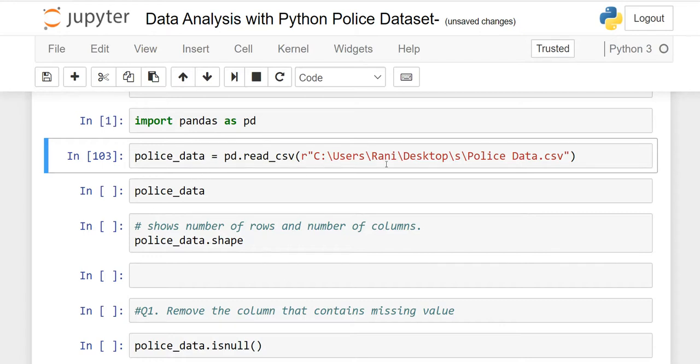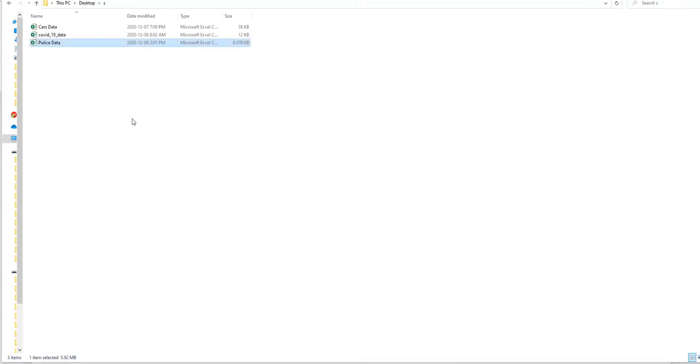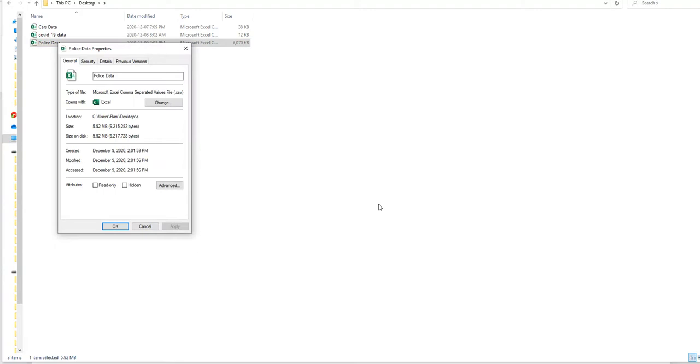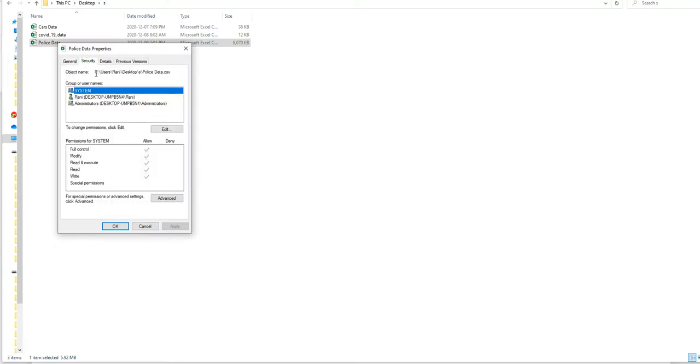We have to import our CSV file here, right? So what we have to do, pd dot read underscore csv, and in parentheses we have to write down the path of that file. So I will show you. First of all, you have to go where you have saved your CSV file, desktop or wherever. So this is my police data. So you have to right click and then you will see at the last is the properties. Click on this properties, then go to the security and here you will see the path of our CSV file.